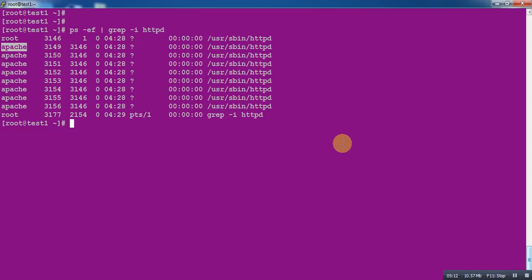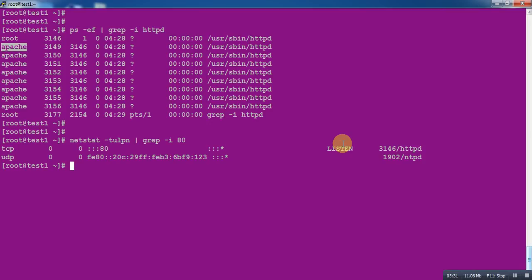Also, it will listen on the well-known port 80. We can verify this behavior using the netstat command to see if it's listening fine on the port. Yes, port 80 is listening fine. Now let's proceed with creating a test web page and exploring this.